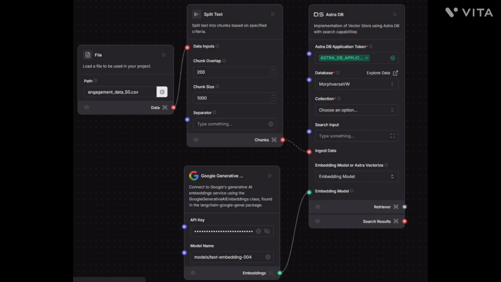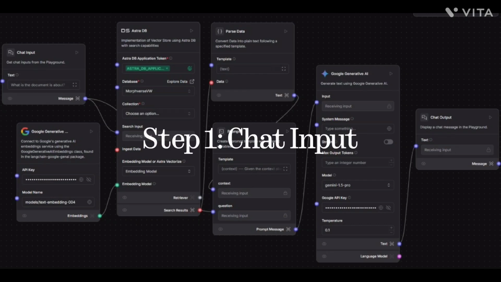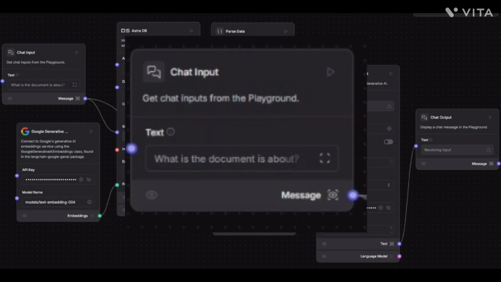Part 2, Real-time query and response workflow. Step 1, Chat input. The second part begins with the chat input module, where users can interact in real time. For instance, a query like "What is the document about?" is passed into the system for processing.